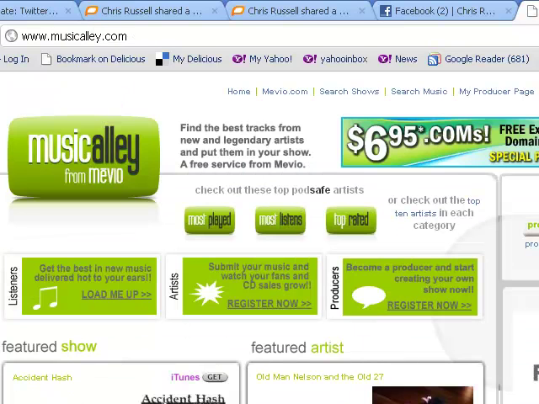Then you want to log in. The account's free if you want to sign up for an account as a producer. If you're an artist, you can put songs out here for people to use. They can't use them in the sense that they're going to make money off them. They can use them in their shows. And it gives you more advertisement as an artist as well. That's why people do it.